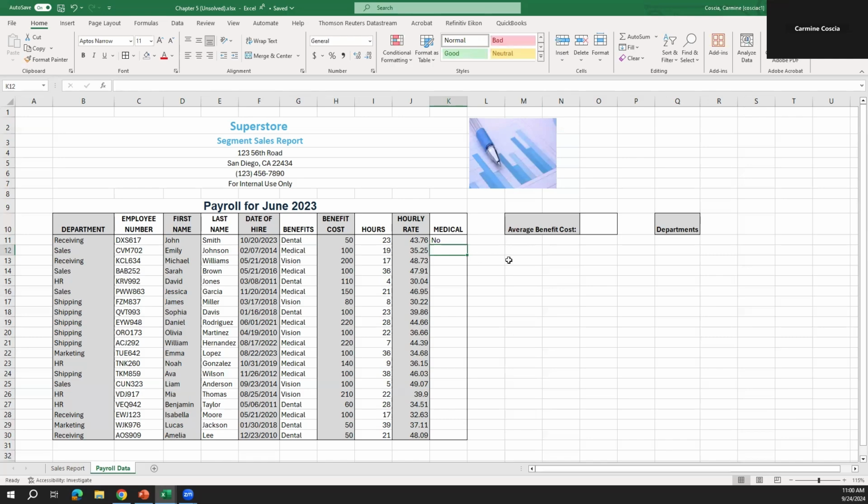You'll notice for the first person, it told us no, which is correct because John Smith has dental for benefits. But now let's drag this down to make sure it's working. And let's say we test the second person, Emily Johnson. She does have medical benefits, so it told us yes. So we know it's working properly.